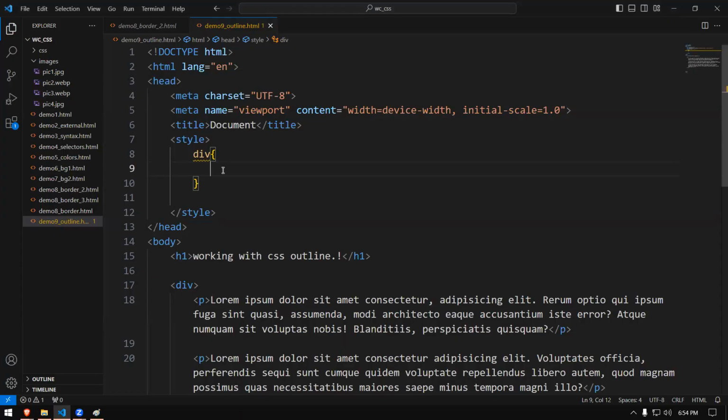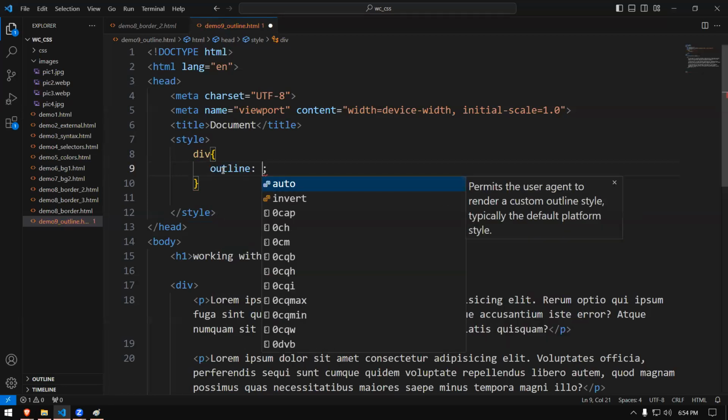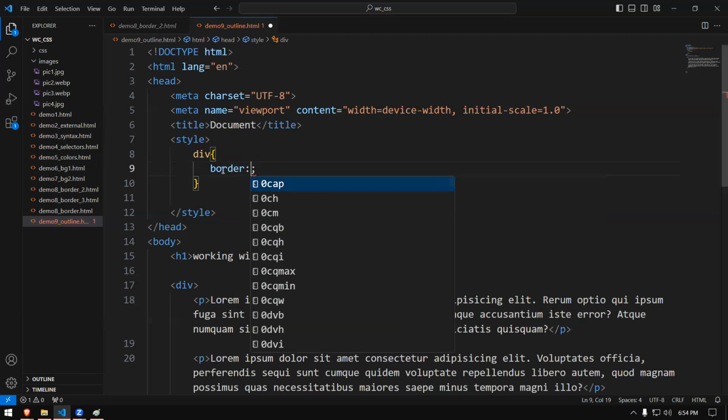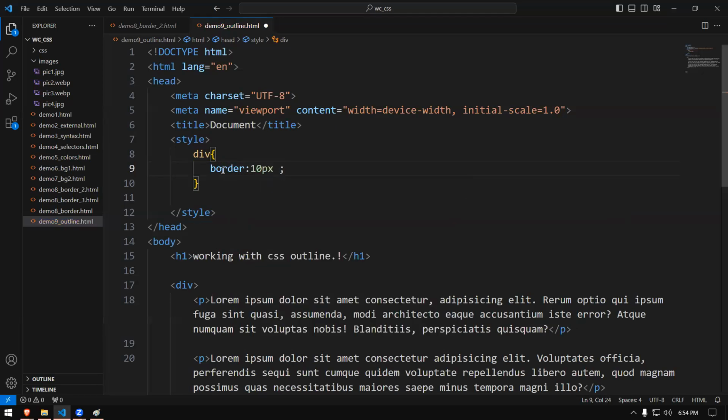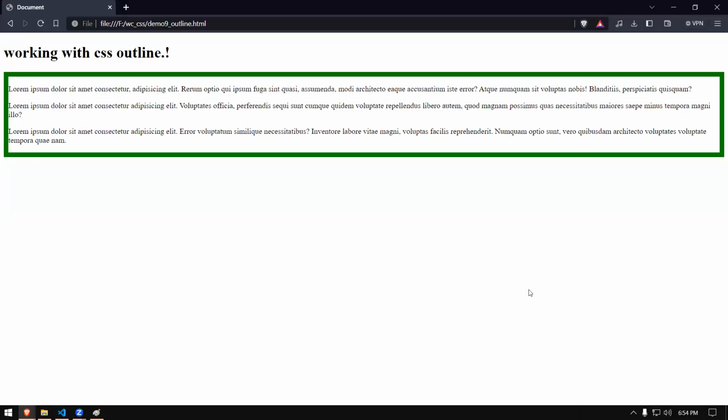So what we get to do is, we have to use, we say not like the border, we just say the outline, and all the settings that you give is same. Before we give the outline, I like to give a border, okay? Border, let's say 10px solid green, right? So let's see how it looks in the screen first. So this kind of a border we are getting.